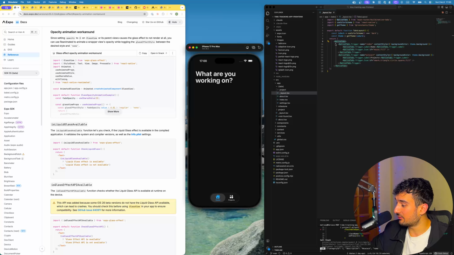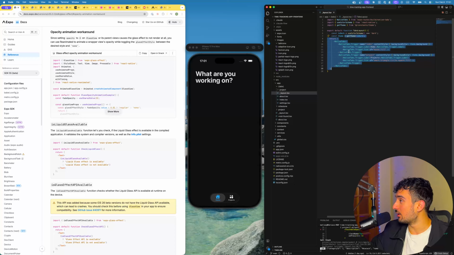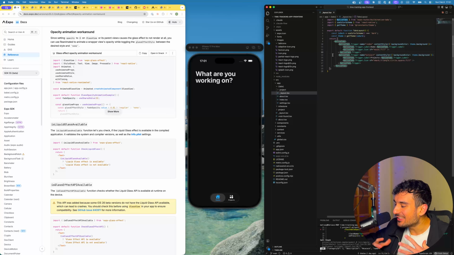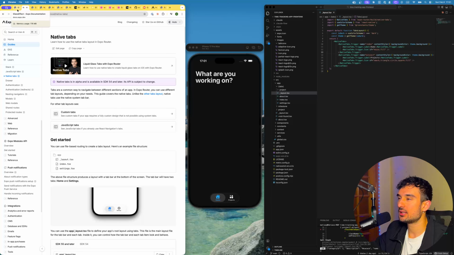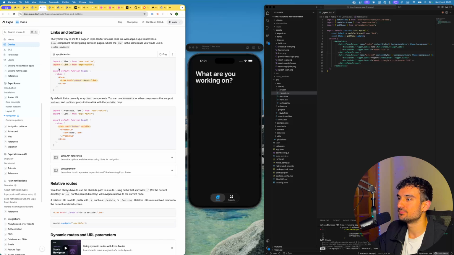You have to be careful if you want to deploy this in Android or in iPhones that don't have liquid glass available, okay? You should put some conditional here or something, or I should do this, but in my life, I don't have that much time. So I got the documentation here of native tabs.